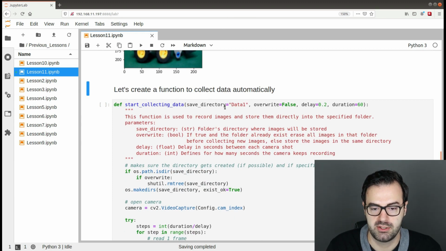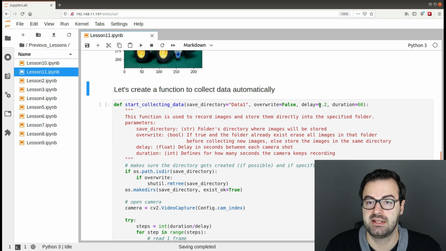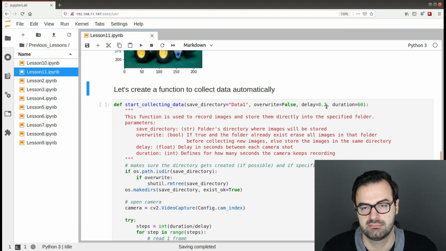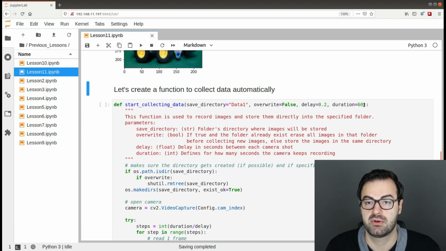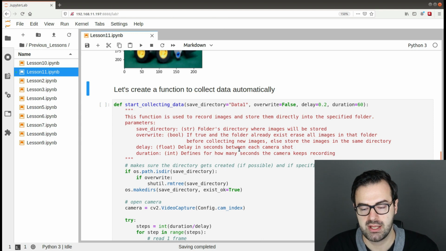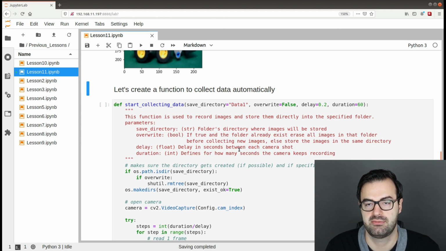It's going to ask where you want to save the data, in which directory, and if you want to overwrite or not, so if you want to delete everything that you have recorded so far. A delay, why? Because by default I think it should be like 30 frames a second if the camera supports that, but should every camera support that kind of frame rate? And the duration, so for how many seconds, okay? The delay is in seconds between each camera shot.